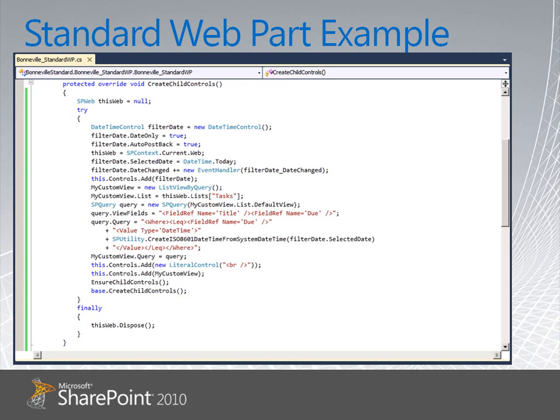A very important thing to note is that we've called the dispose method of the thisWeb object, and that's critical. Whenever you use an SPWeb or an SPSite, you should ensure that you dispose of it explicitly or via a using block, because that ensures that the COM object underneath is actually destroyed properly when we no longer need a reference to it.